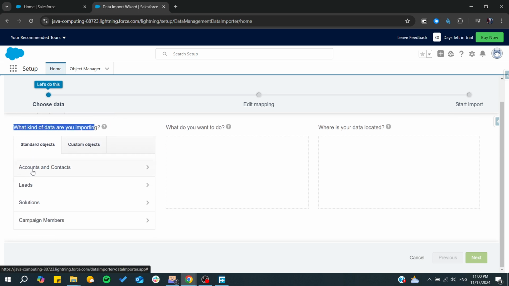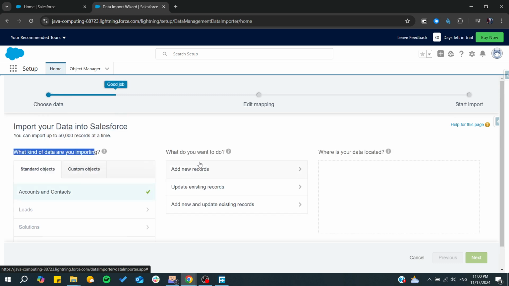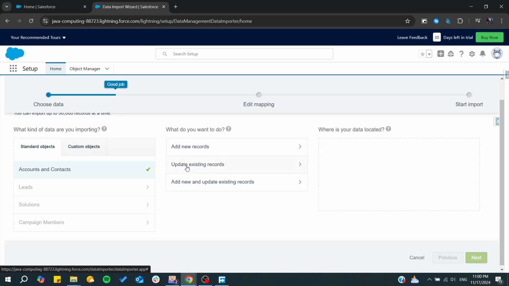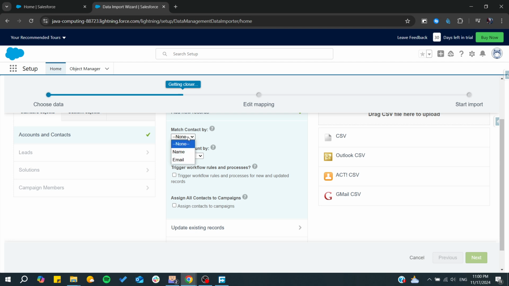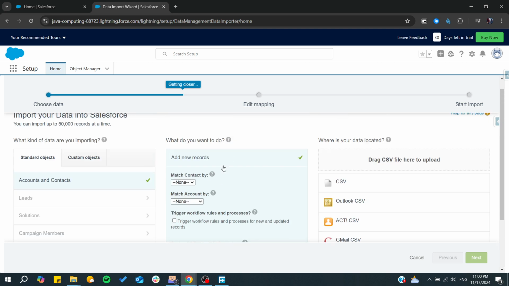So either it will be accounts and contacts, and from here you will need to choose if you want to update the existing records or to add new. For example, we can click on add new, and also you can match the contacts by some criteria or just leave it as it is.